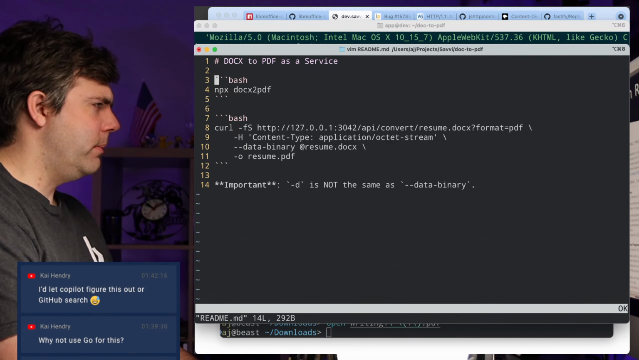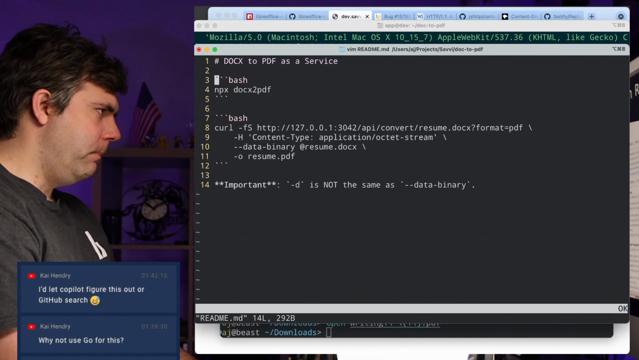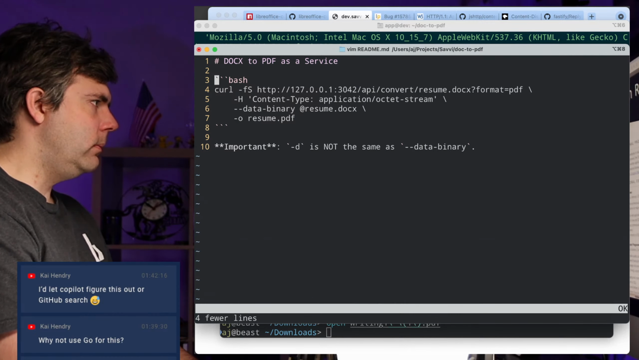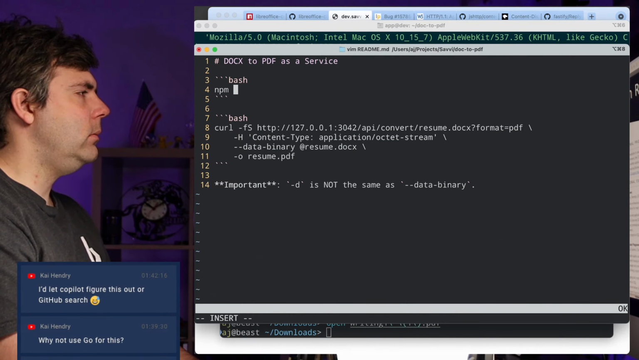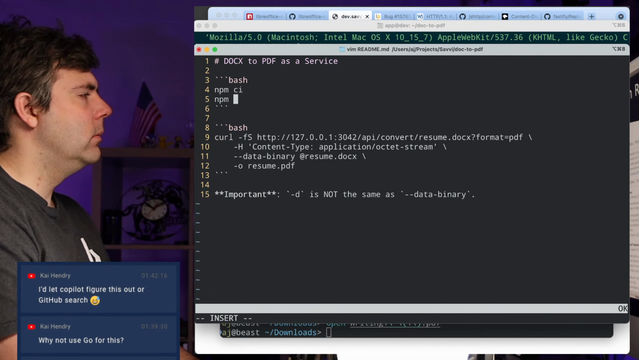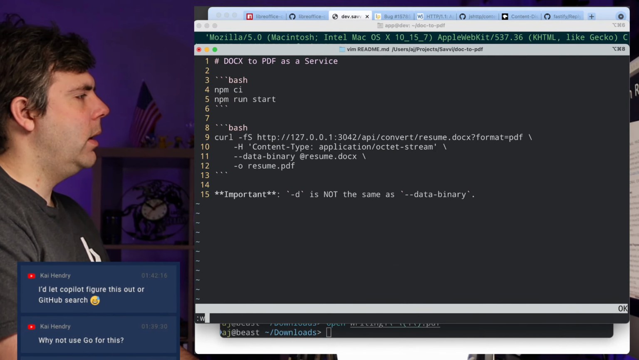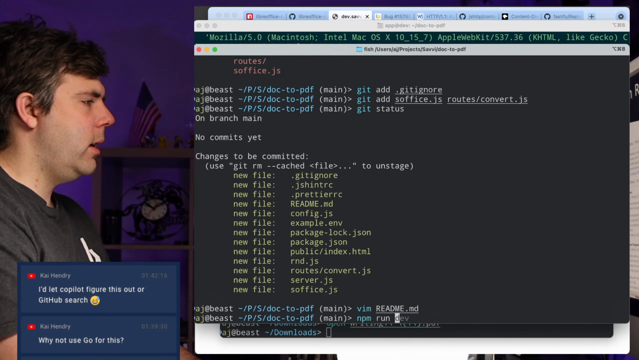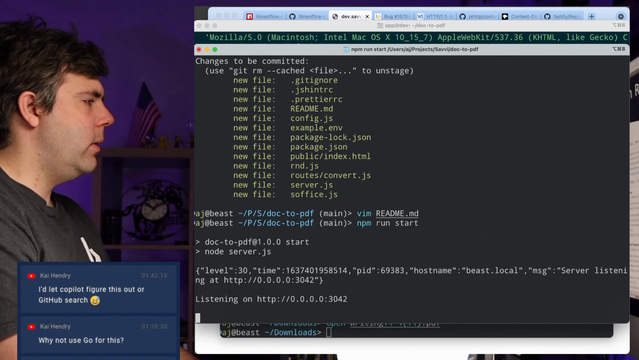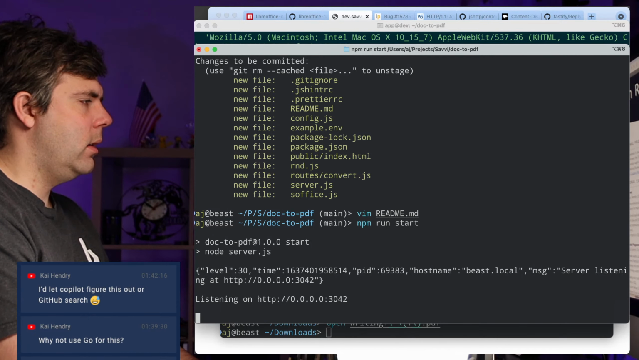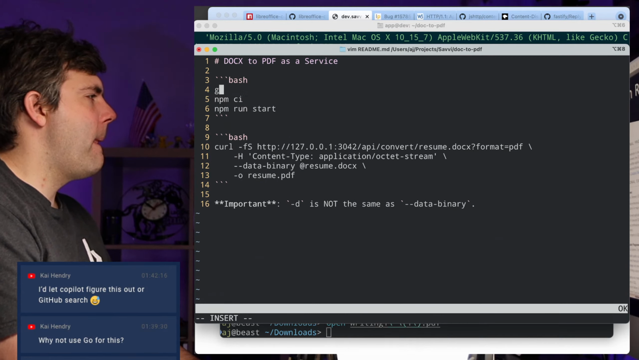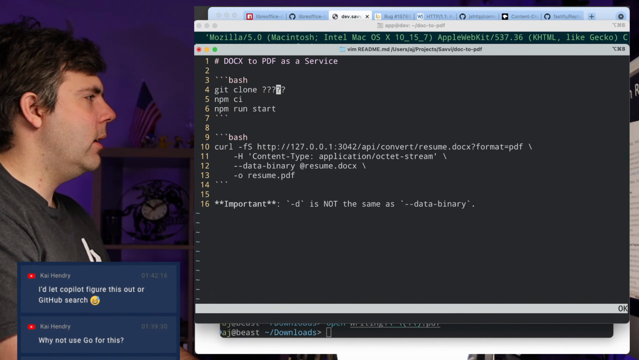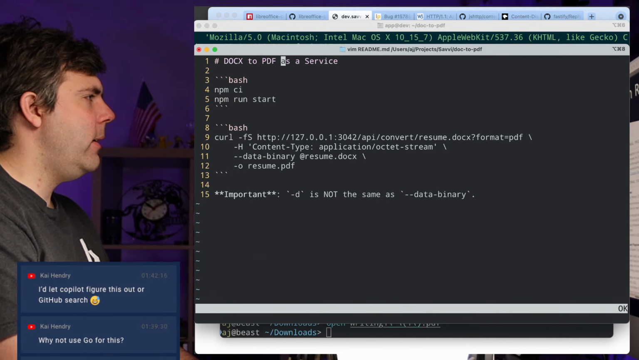That's not the way that goes. I think we can do npm run start here. That'll do the normal thing, right? Yeah, it will. All right, needs to have a get clone URL in there. I'm not going to put that in there yet.